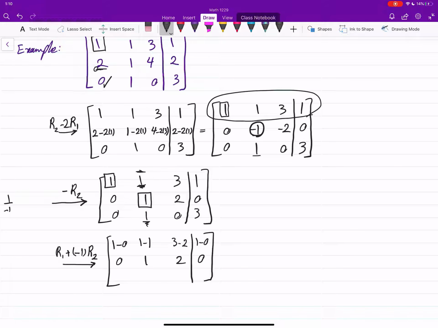And now at the same stage, I can turn this other one also to 0. How do I do that one? Negative of that is -1 times R2, the row with entry with leading 1, and then add it to the row of the entry to be 0. So this will be 0 minus 0, 1 minus 1, 0 minus 2, 3 minus 0.